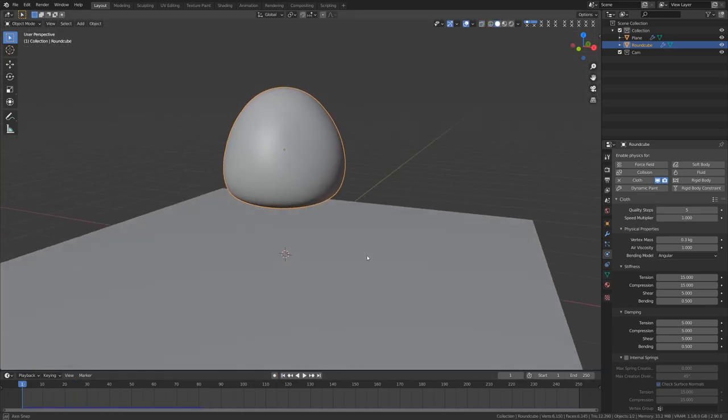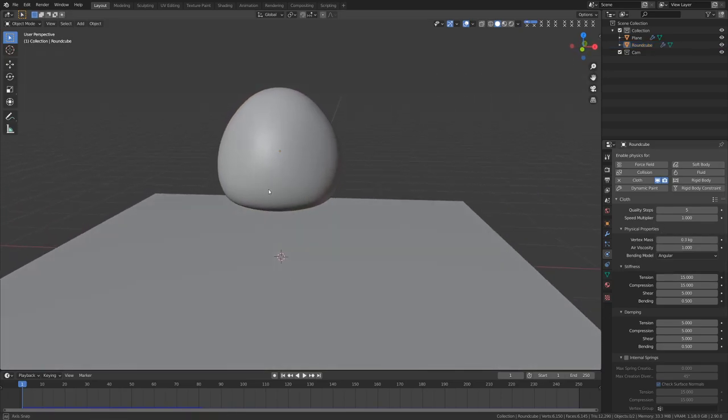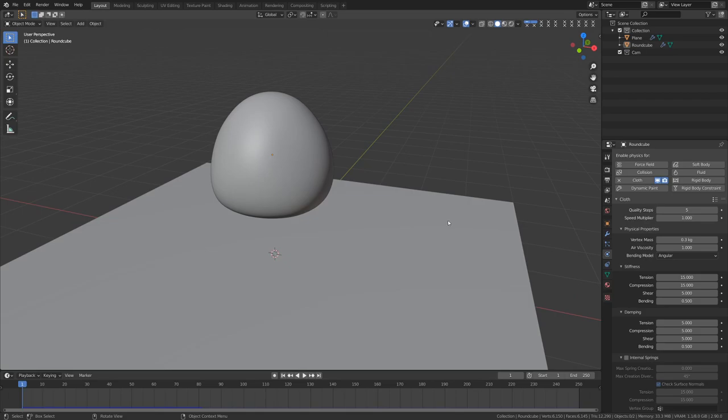So let's zoom back out here to solid view and walk through some of the settings over here now that I have a general shape of what I want my character to look like. We have quality steps here. The higher the number, the higher the quality of the simulation will be because it will have more steps per frame that it is calculating. However, the higher it is, the slower it is.